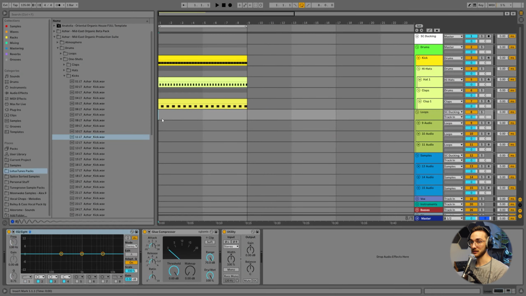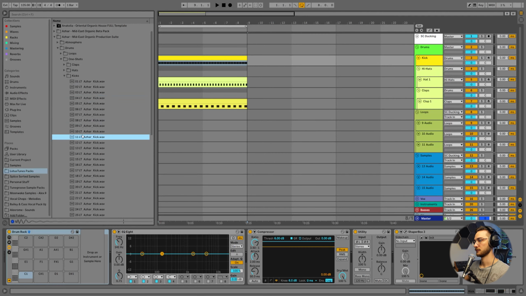So tip number one is just jam, right? You just want to create your core drums groove or whatever inspires you the most. If you want to start with melodies, start with melodies. But me personally, I like to start off with drums, so that's exactly what I'm going to do now.